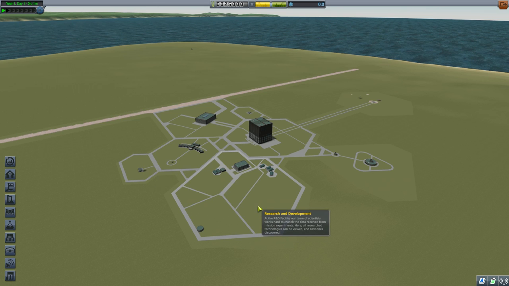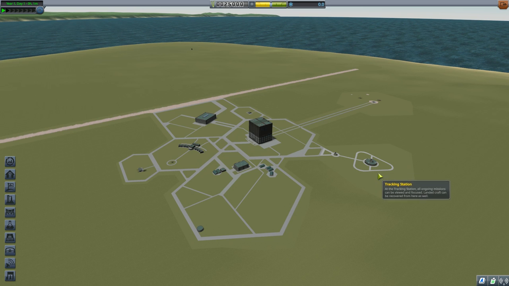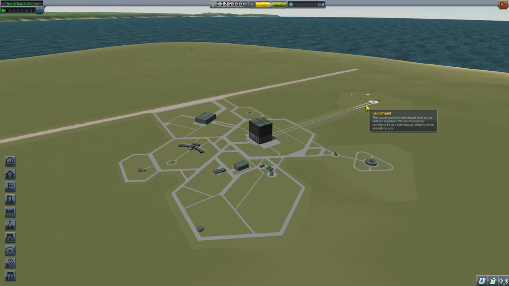Then you have your research and development. This is where you learn, quote unquote, research new technologies and such, so you have better tech and stuff like that. Tracking station, important facility, as it tracks all of your missions ongoing. It's also extremely important for your unmanned aircraft and spacecraft as well. And then of course your launch pad, which has to be upgraded, as all of these will have to be upgraded as I go along, not just to continue to allow me to improve my space program, but to also allow certain aircraft to even fly.